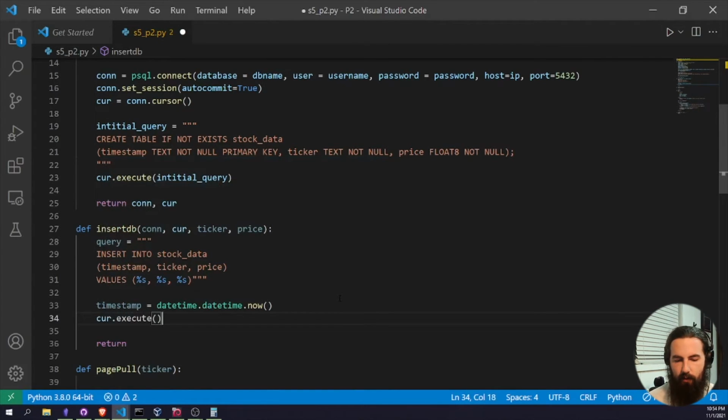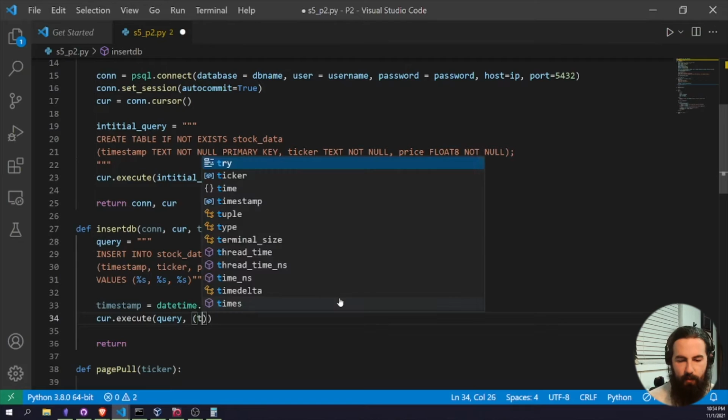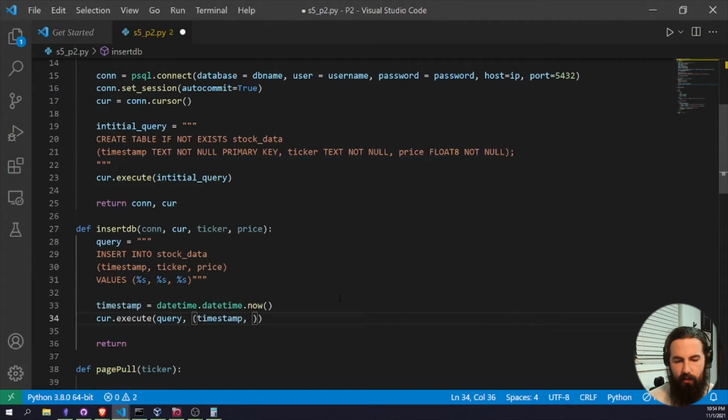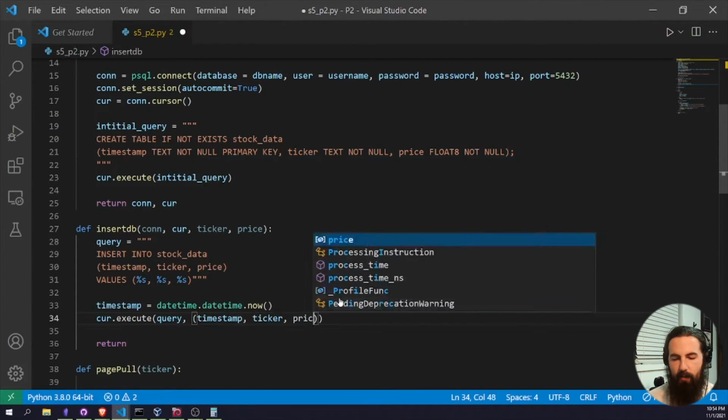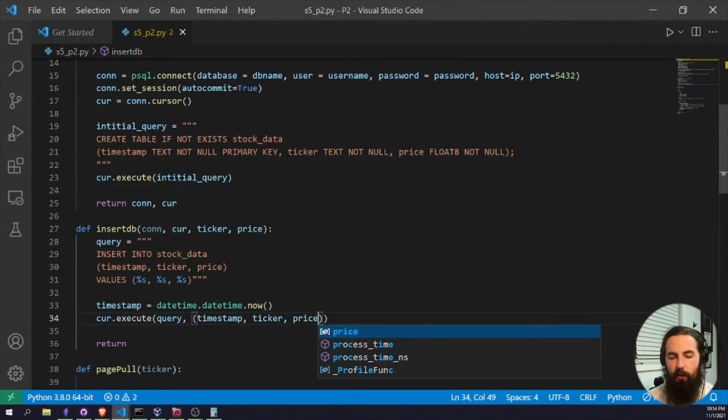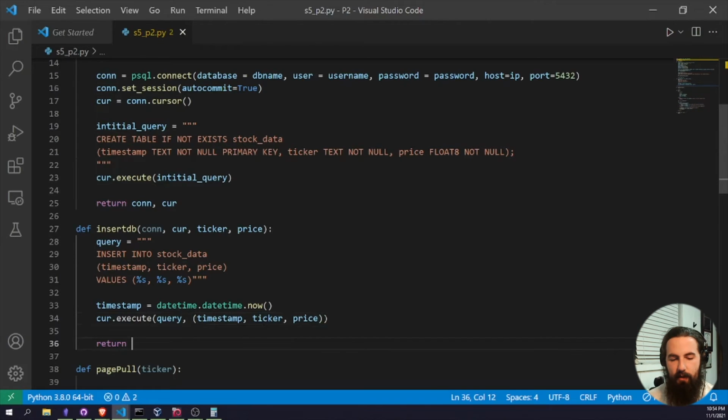cur.execute. We're going to execute the query with the following values. It's going to be the timestamp, the ticker, and the price. Very, very simply, we're just going to throw all of this information into the database as is, and it's really all we need to do. We can just kind of return nothing there.